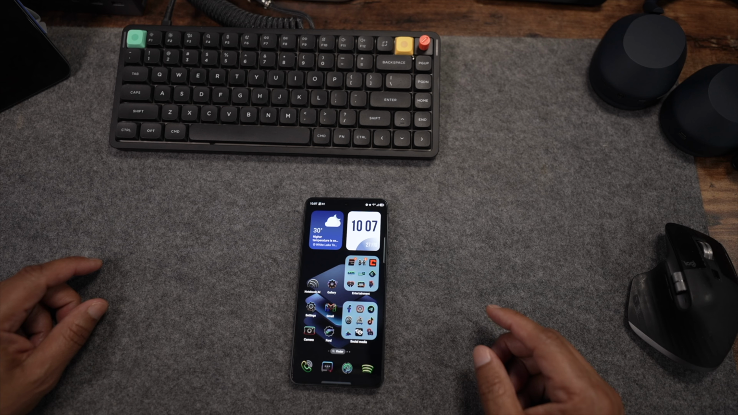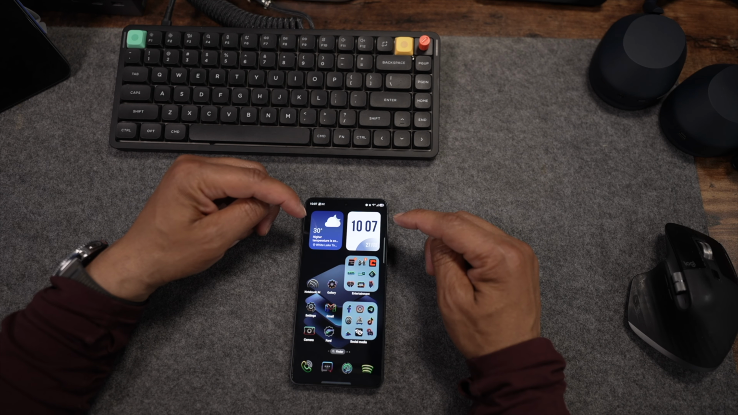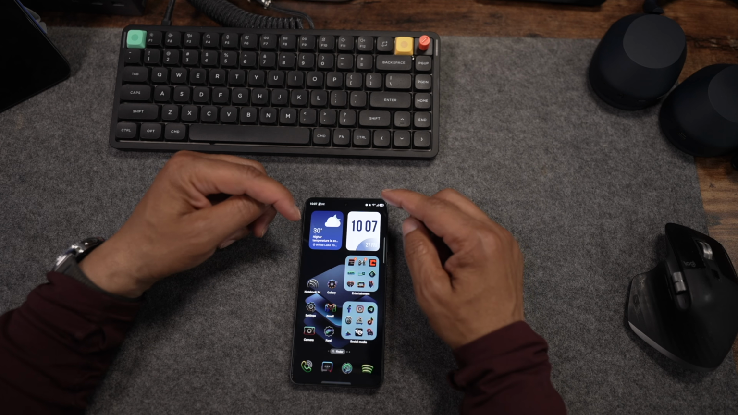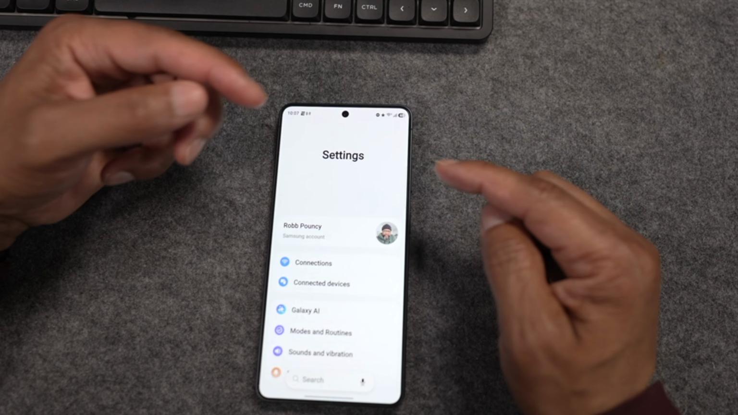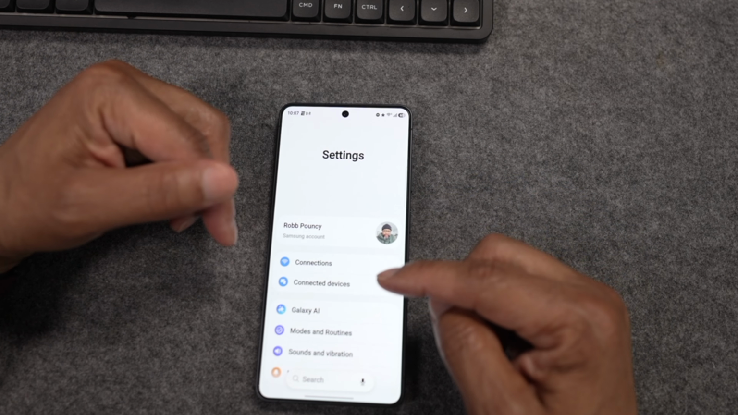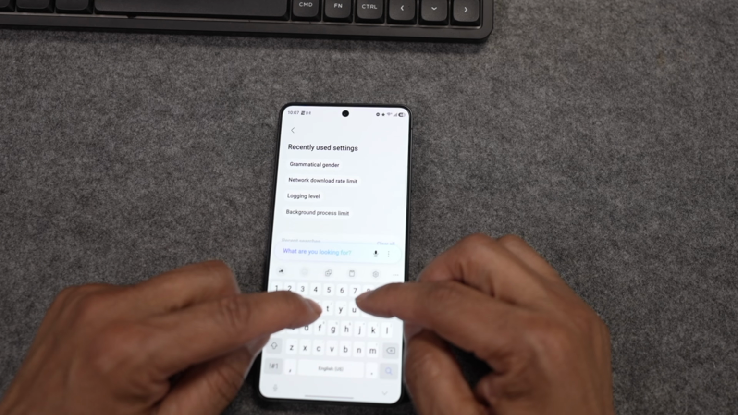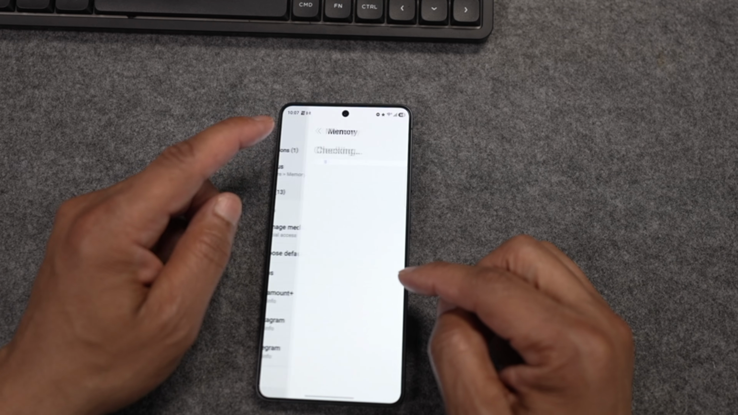Now, the first tip I'm going to show you is when you purchase your phone, Samsung has taken away 8 gigabytes to use as virtual memory. Let's go into the settings. If you want those 8 gigabytes back, you can go into a setting called RAM Plus. It's under Device Care in the memory section.